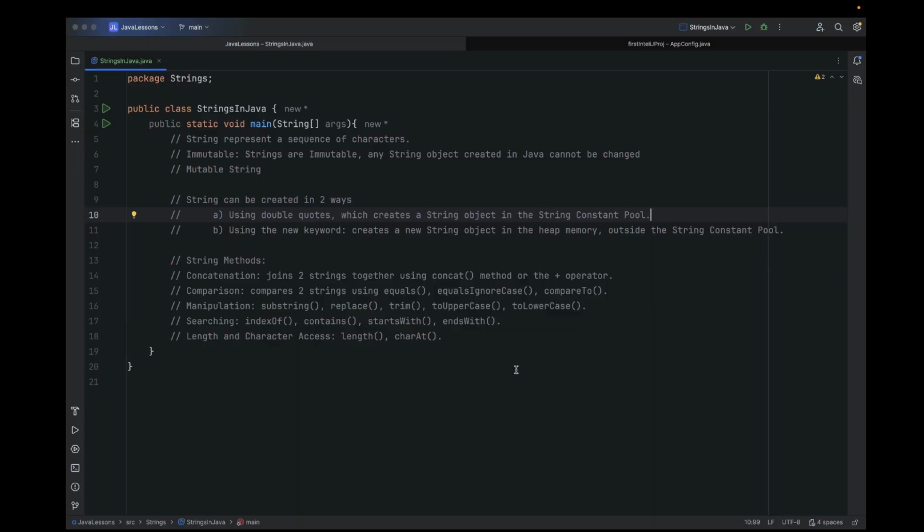Hi, welcome to Petradot, and in this lesson we are going to be learning string in Java. String represents a sequence of characters, and it is a fundamental part of the language for handling text.